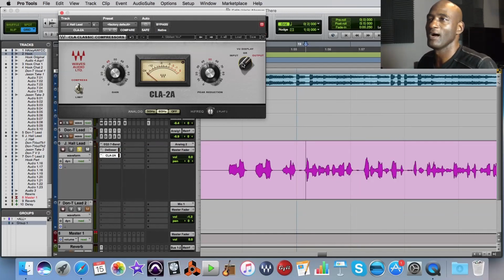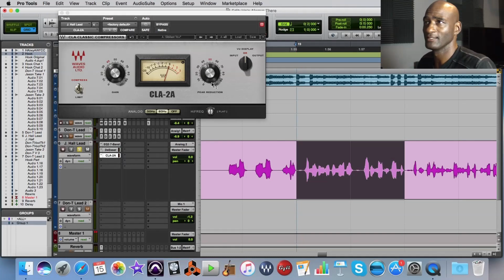And as you can see here, my output is a little bit louder, but I'll turn it down and balance it. But what I want to do here is check the gain reduction again, because I want the gain reduction to be around -3.